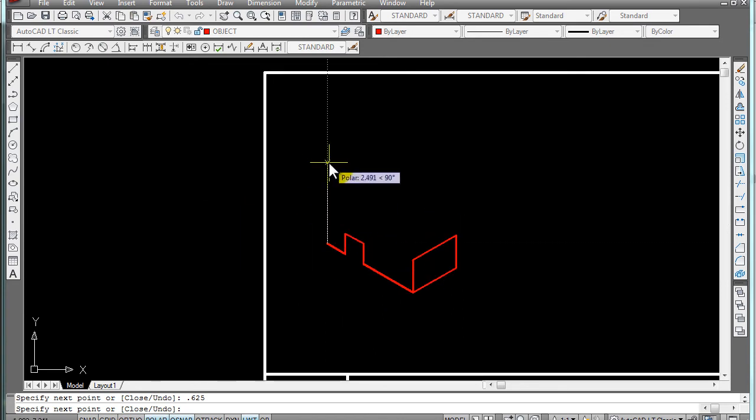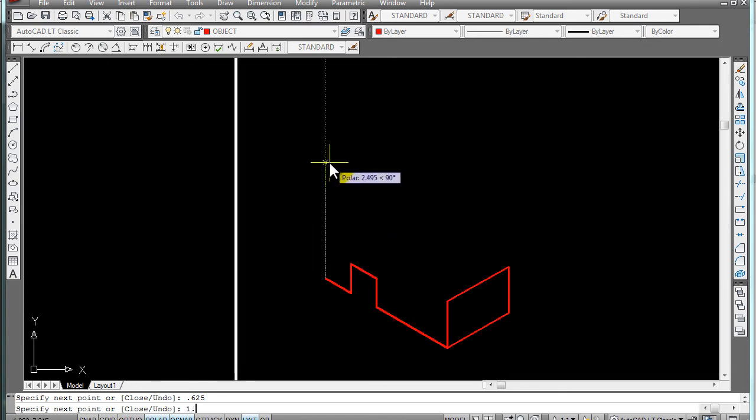Come straight up now, 1.875. Come back down this way, 1.25. Come straight down, 0.25. Come down to the right, 0.625. Come straight down, 0.625. Then let's come over to where we got that endpoint right there.